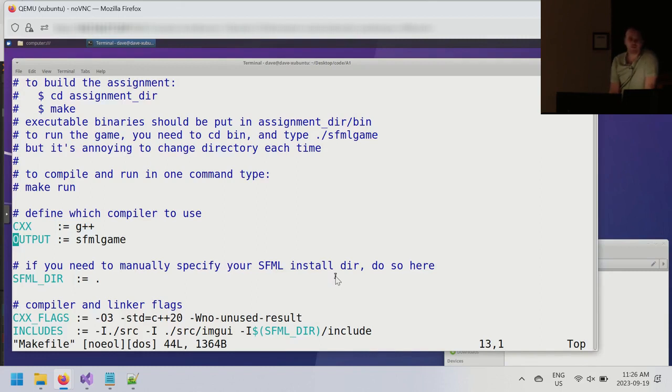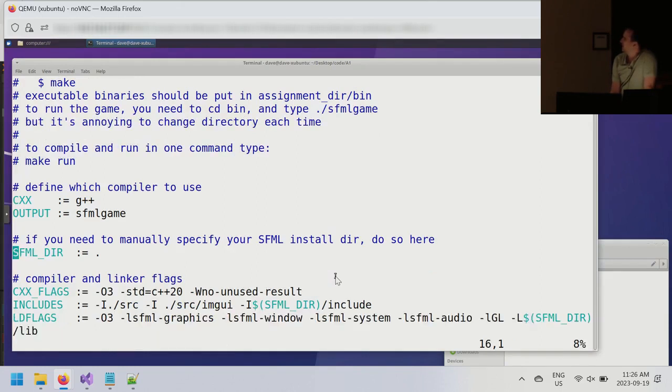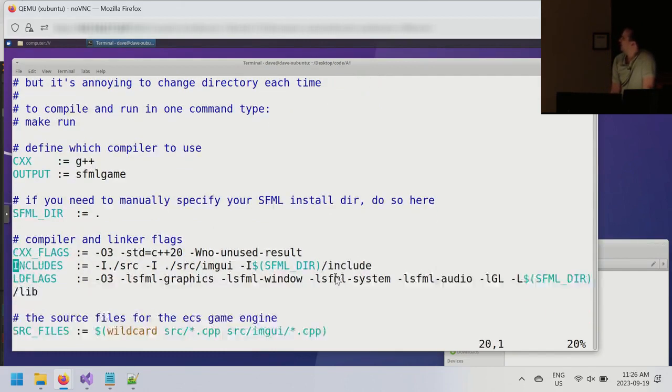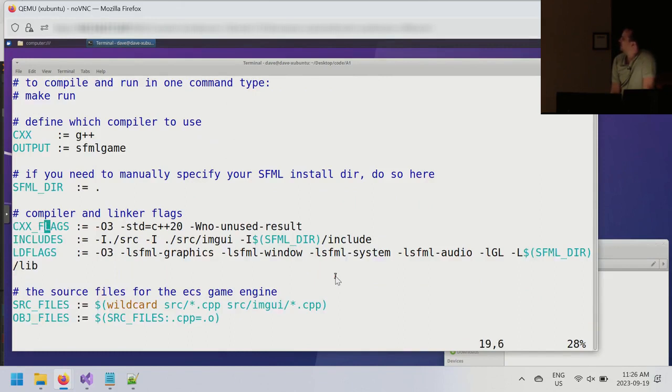The output is the name of the executable that will be run. Here, this SFML dir, if you need to manually specify your SFML dir, do so here. That will actually have to be done for Mac M1 and M2 chips, probably, but I'll show you that in the instructions. Then the compiler and linker flags. For example, we want to optimize our code, so we use -O3. We want the standard of C++ to be C++20, and there's an annoying warning of an unused result within the IMGUI code, so I've just turned off that warning because you don't want to see that every time you compile your code.